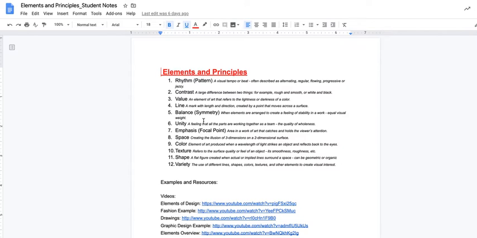Emphasis or focal point, we talked about having your eye stop and rest at a certain place. A lot of people use eyes when they do this photograph just because it's a dead giveaway, but try to do something that has a focal point that's not an eye. Space is creating that sense of 3D on a 2D surface. So, like, look for images that might have a foreground, a middle ground, a background. Color is pretty self explanatory. It's about capturing and using color in your photographs.